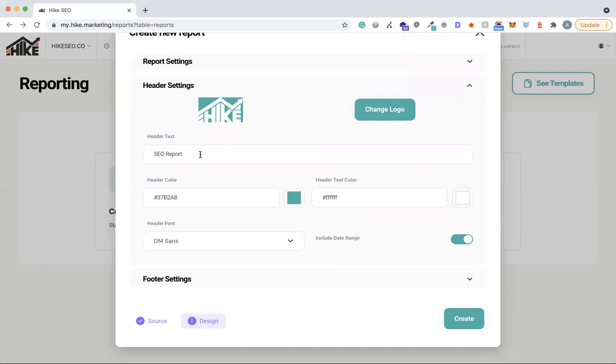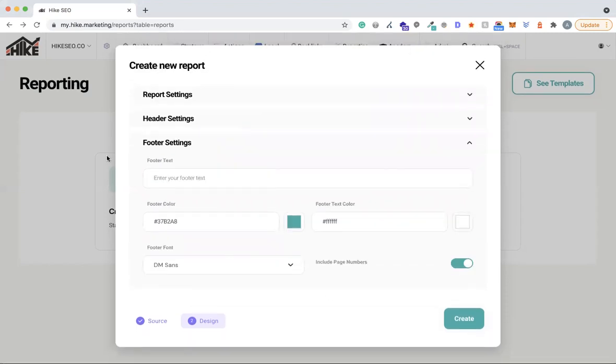Then your header text, this is what goes at the top. You can choose your header color, the header text color, the header font, and whether you want it to include the date range, which typically is a good thing to do. And then your footer settings. Footer text, sort of thing where you could put your email address and maybe your telephone number. It'll be at the footer of every single report page. And then the text color, the font and page numbers. These are all preset. It's kind of standard.